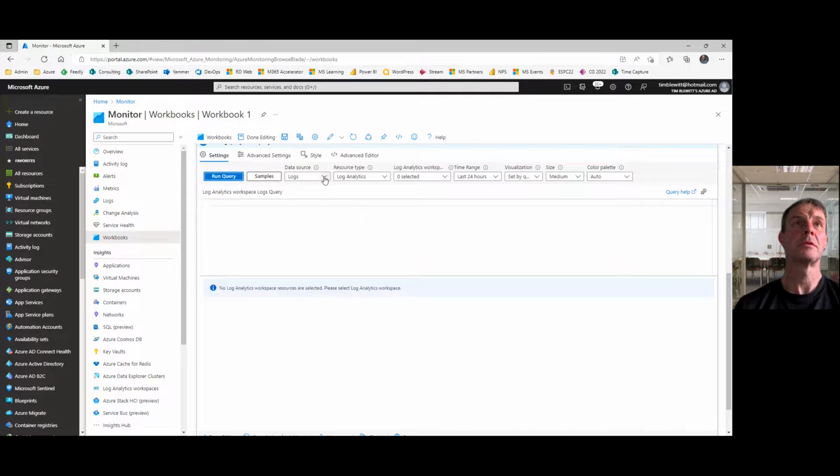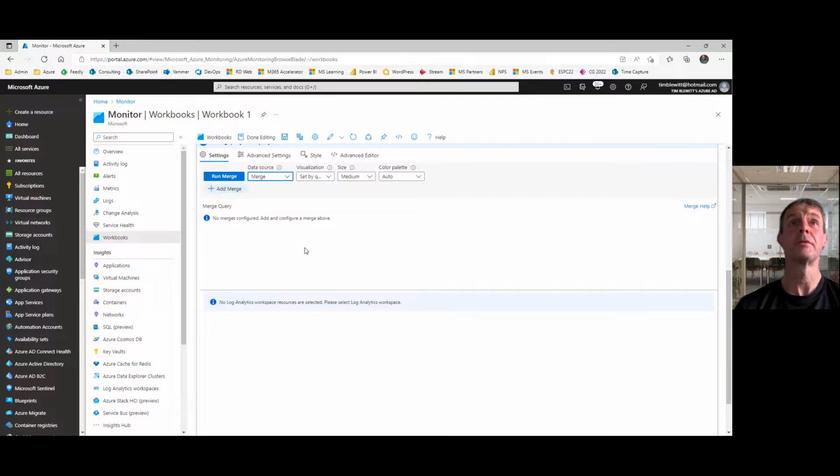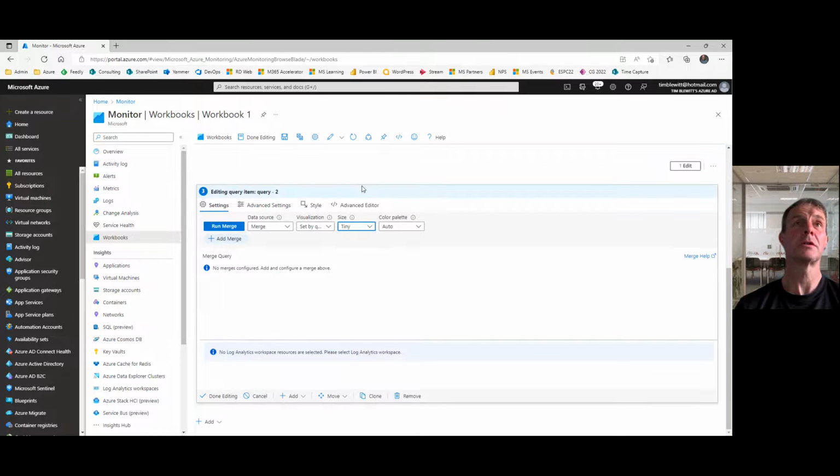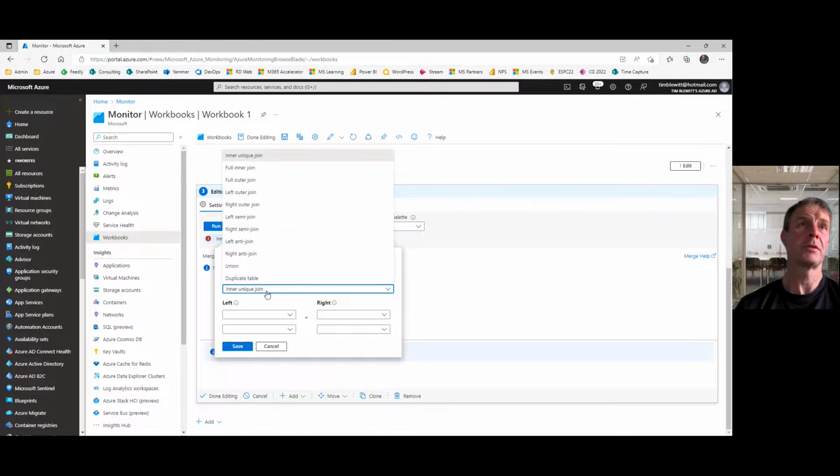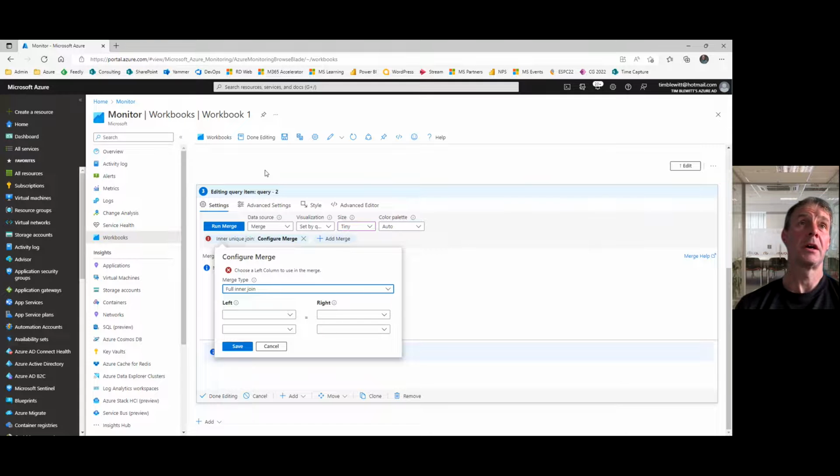So data source of merge, and we'll set the size to be, in this case, very small. And we can add a merge. For those database guys amongst you, then you'll be familiar with these types of merging database tables. In this case, we'll select a full inner join, and this is saying we're only interested in computers that report in both tables. You'll notice that one I highlighted earlier of the virtual machine that was deleted, then we're not interested in that one. Only ones that exist in both tables are of interest for this particular demonstration.